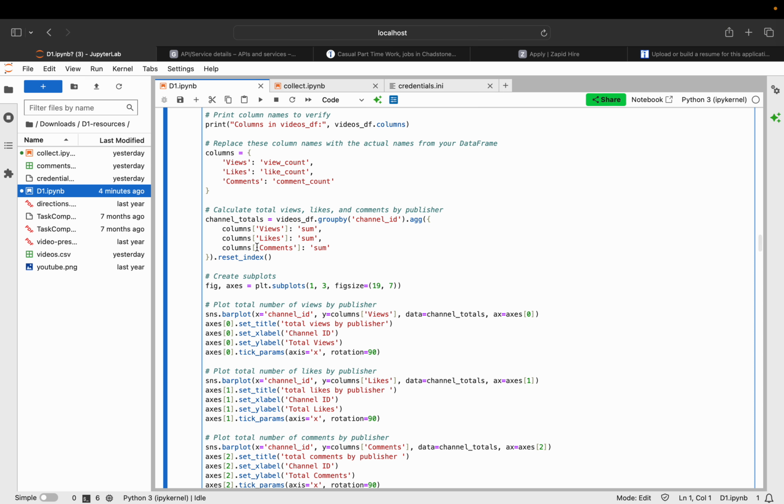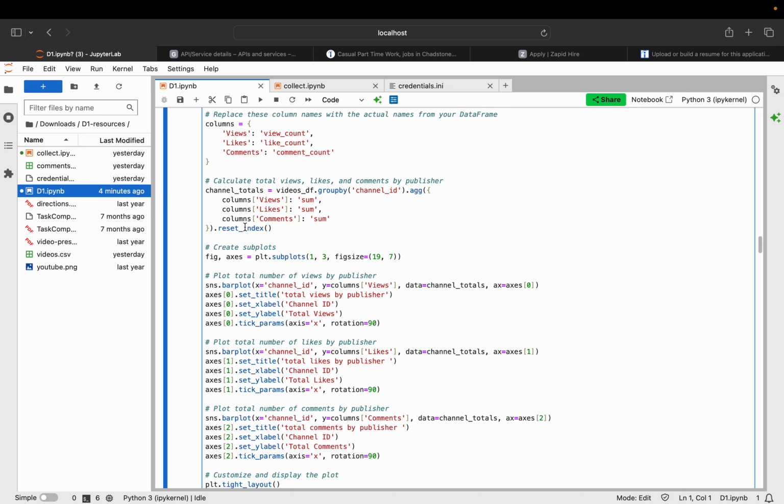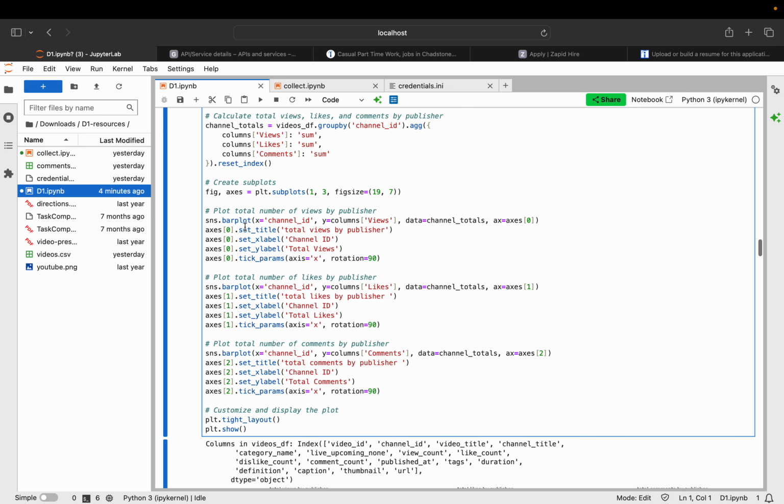This part, it groups the data by channel ID and resets the index of the resulting data frame so that channel ID becomes a regular column, making it easier to plot.